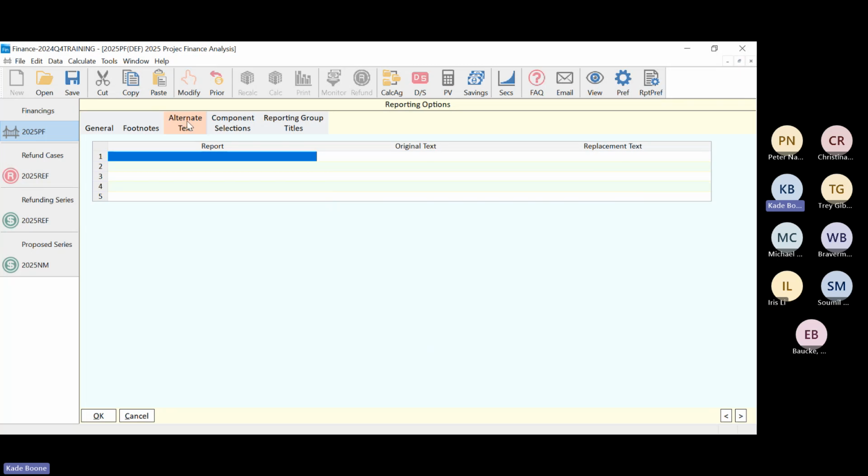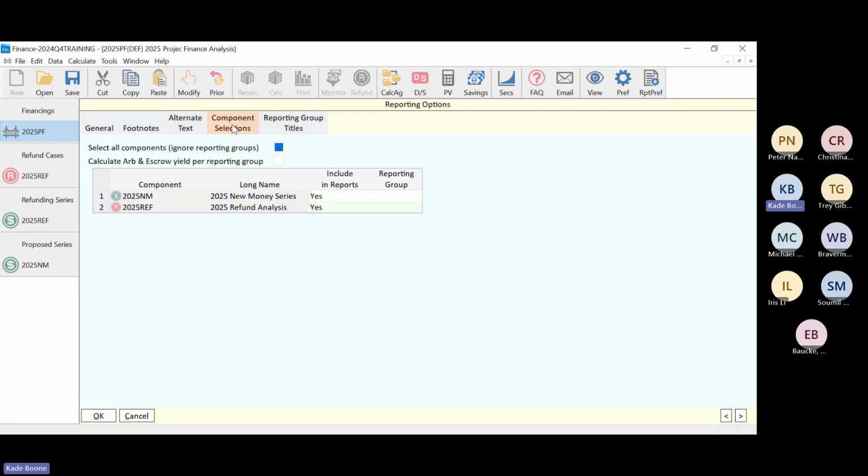Reporting options, alternate text. You could say, oh, whenever I see whatever the original text, I want to replace it with that. The one thing is make sure in the original text, you type it in exactly how it's shown in the report. That includes capitalization and lowercase.